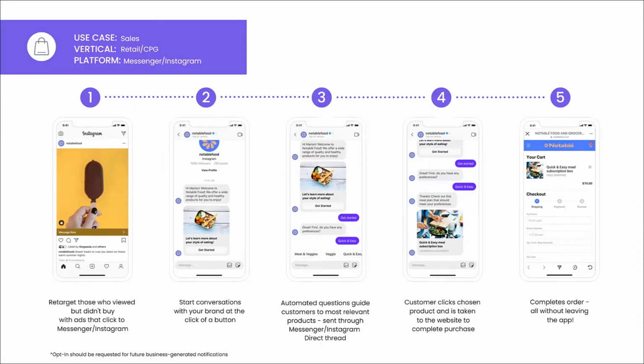So let's talk about a use case. Here we have a sales use case in a retail vertical. So they're using both Messenger and Instagram as their platforms to sell. On the first image, you're going to notice that we have an ad. Sweet treats to cool you down on those warm summer nights. And you can see that the image has a message now button.